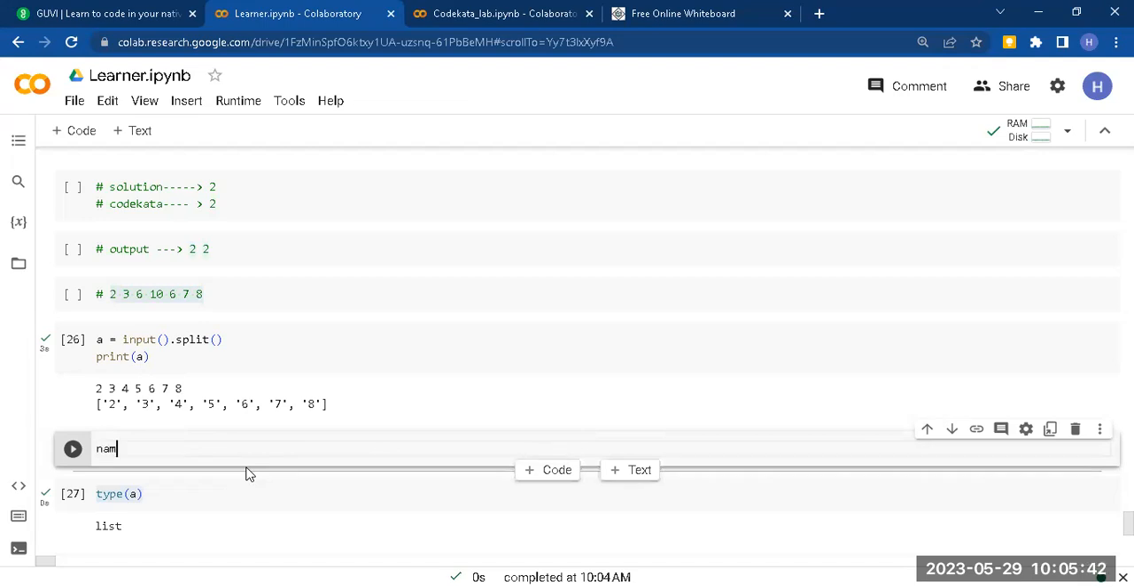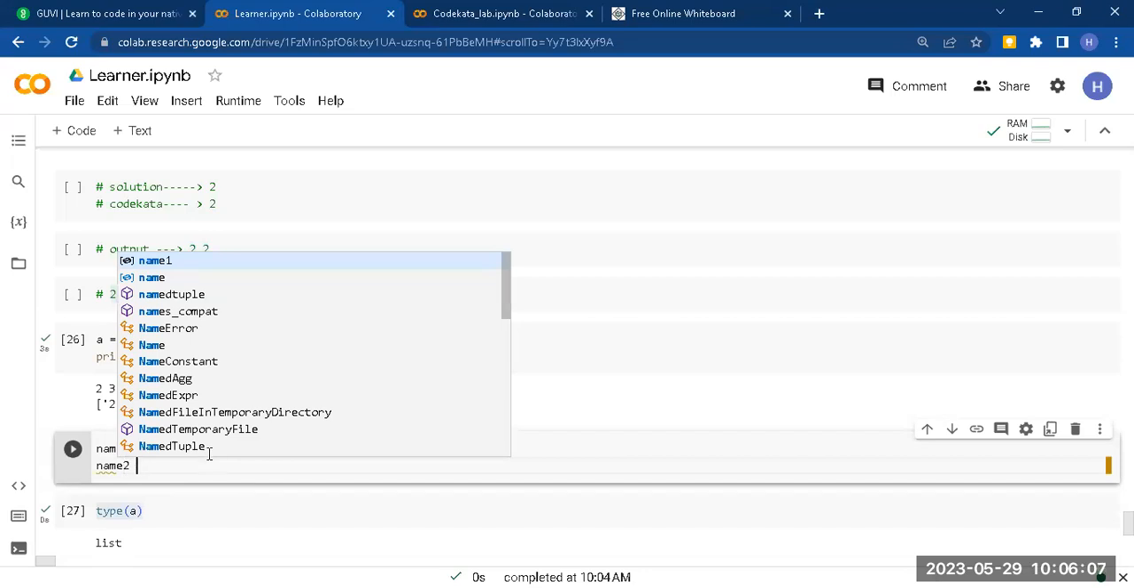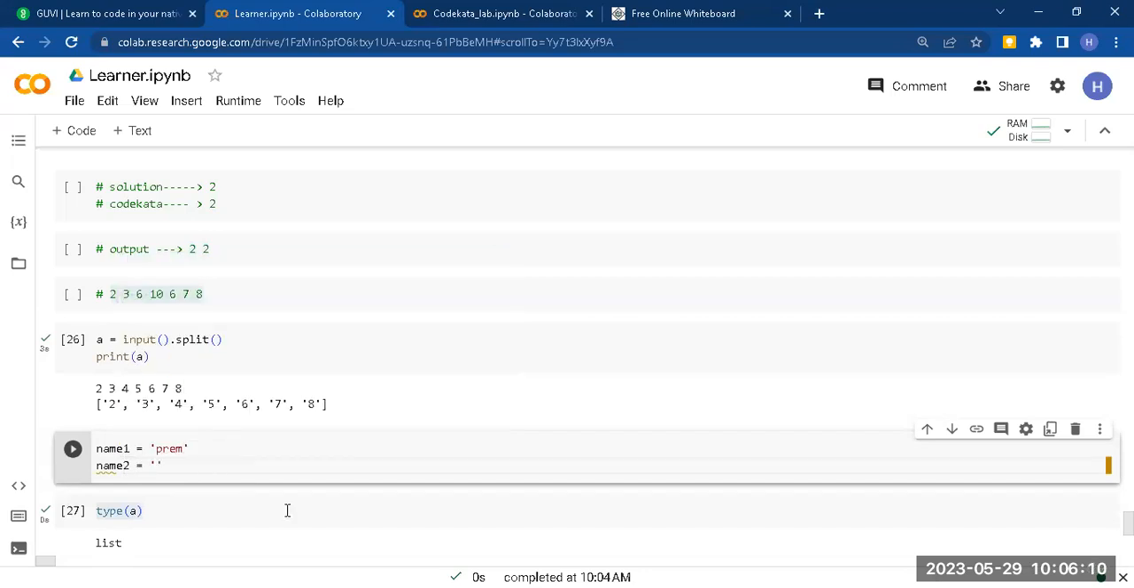For example, I am giving name1 equal to, who was the first name? Okay, my name is first, and next one is Prem Kumar Jagannathan. I am just typing it as Prem. And here name2. So who was the second person? Do you think this is the right process, to store the entire thing? You can make it as a list. Srikanth.